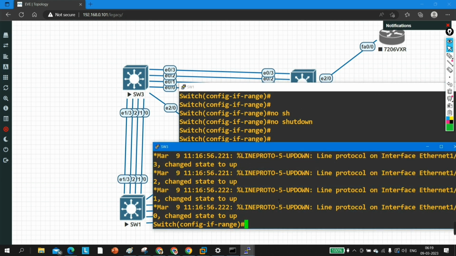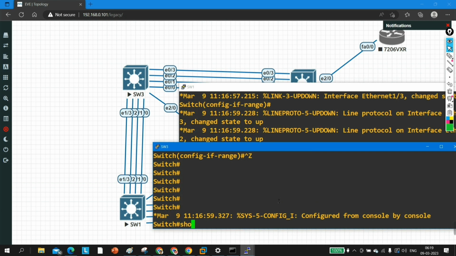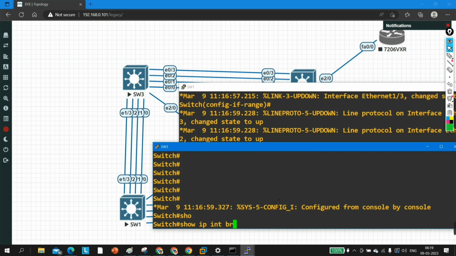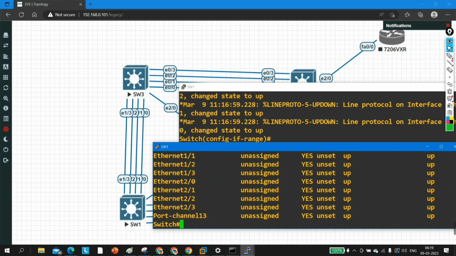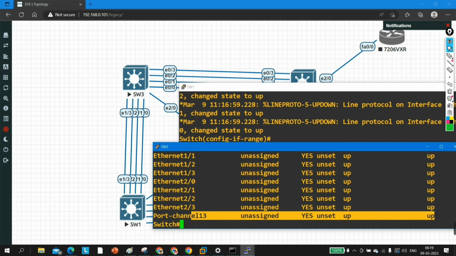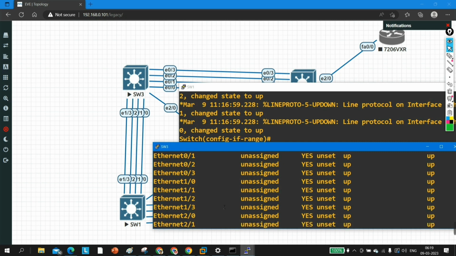Right. Now on the switch, if you run the command show IP interface brief, both sides you are doing correctly. Where is port channel 12?